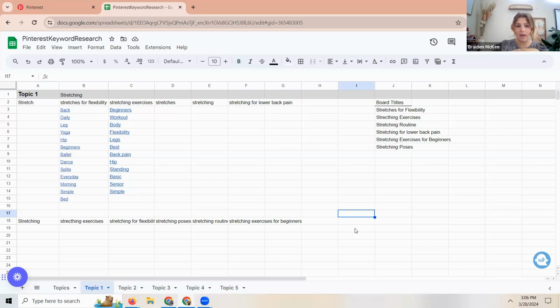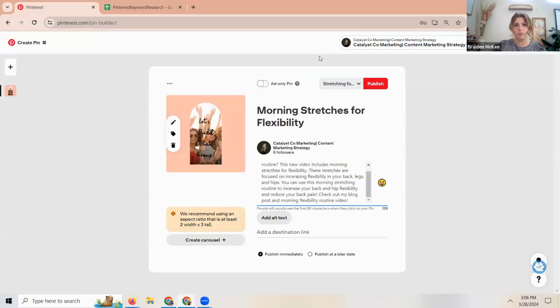So I know that for this example, if you're creating a pin, and let's say instead of stretching, our topic was healthy vegan dessert recipes. Okay. And so let's say you made a recipe that was healthy vegan brownies, and you have a video that goes along with it, and you have a recipe on your blog. So when you did the keyword research for healthy vegan recipes, you should have found some different keywords here. Let's go to Pinterest and I'll show you what that looks like.